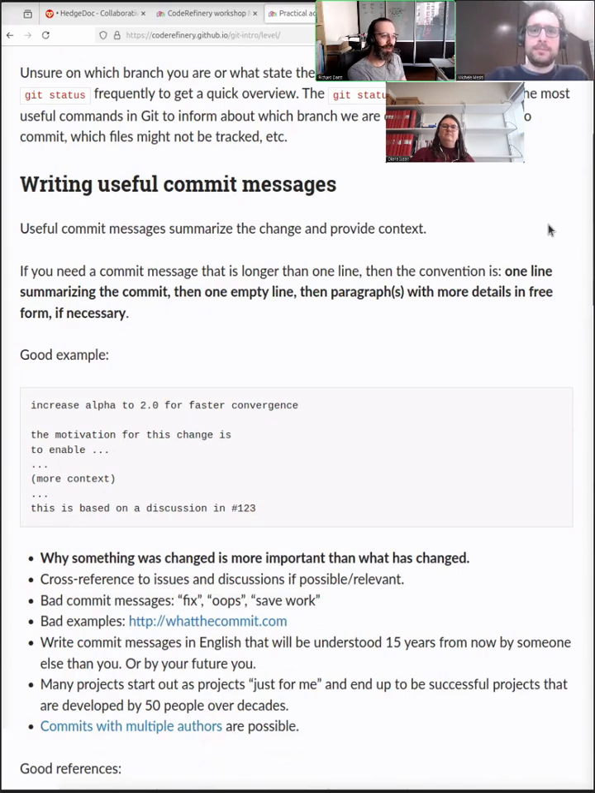For commit messages, yeah, so my best, oh yeah, go ahead.